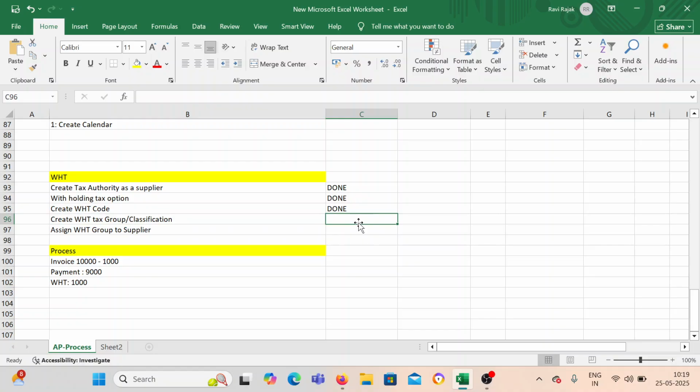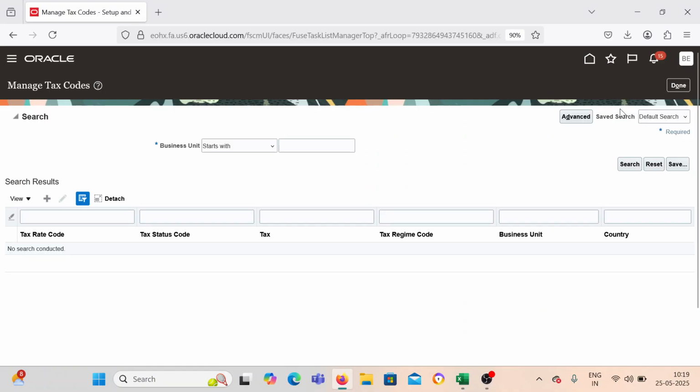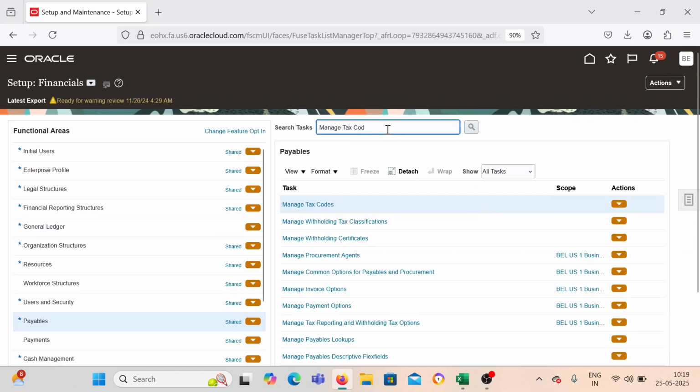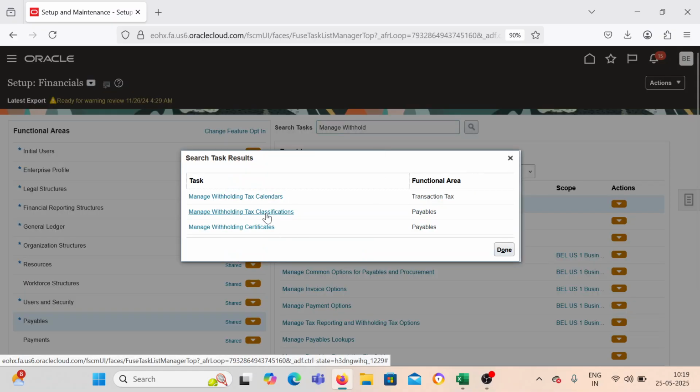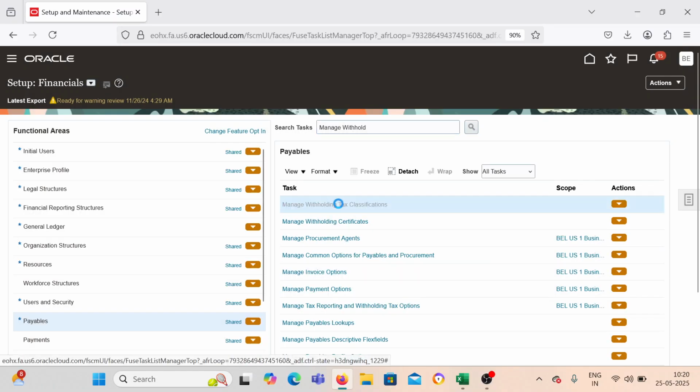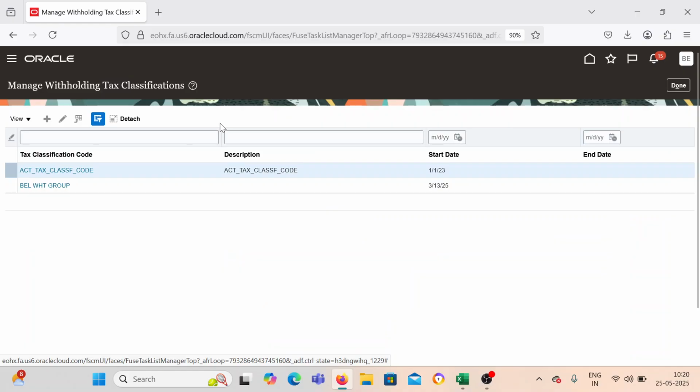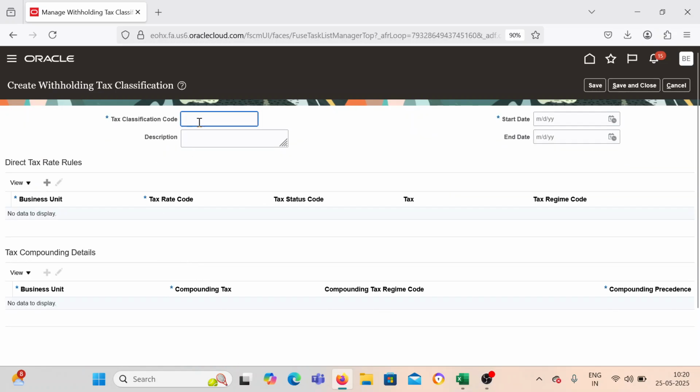So for that, go to the instance again, click on done, and search with the task called manage withholding tax classification. Here we have to group all the tax which we have created. So we have created only one. What we will do is click create and give the tax classification whatever you want to give. I'll give RR withholding tax group. Description you can copy the same.